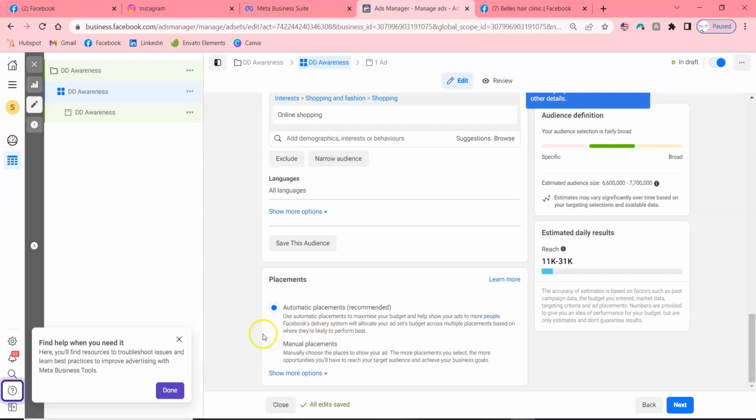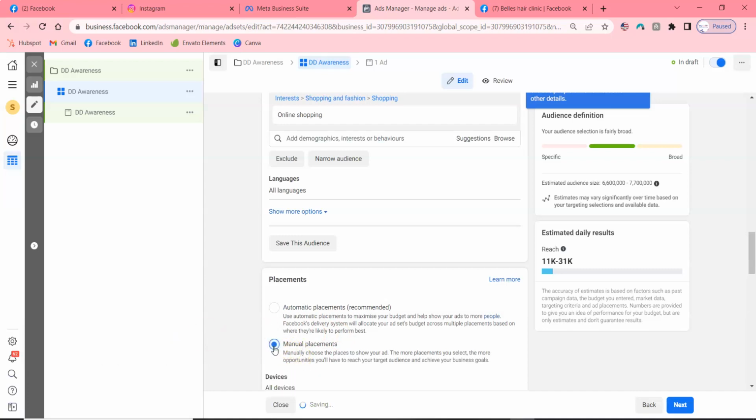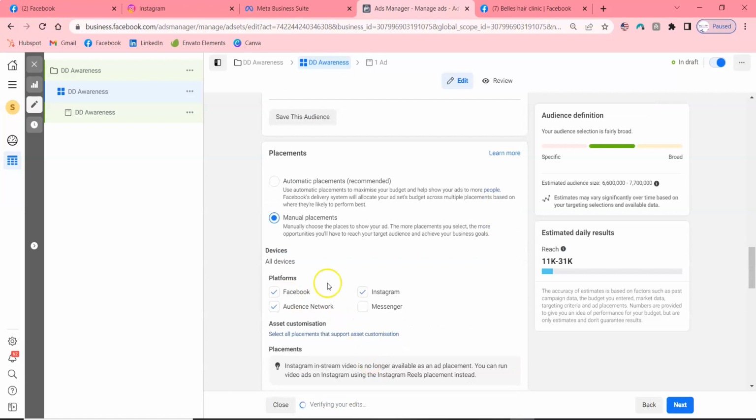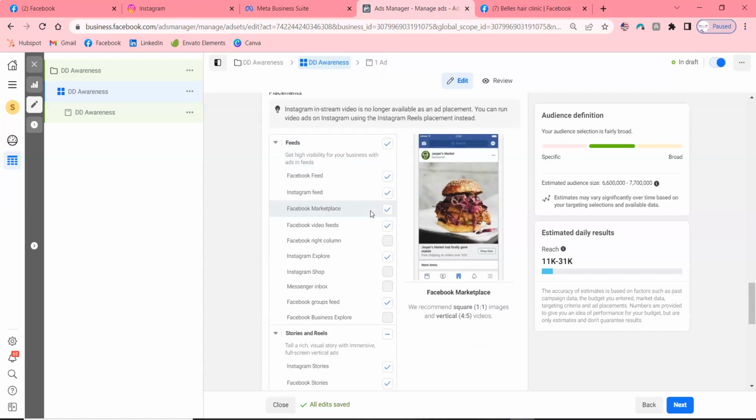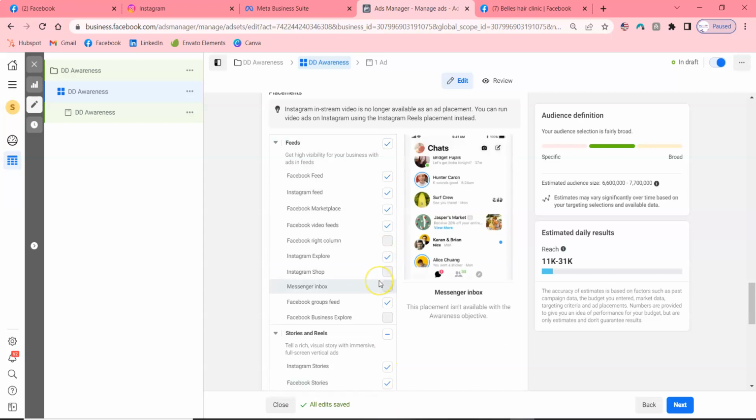However, if you say I want to run my ads only on Facebook, I don't want to run on Instagram or any other place, you can click on manual placement. With manual placement, you can toggle what you want. Oh, I want only Facebook and Instagram, I don't want Audience Network. Or I want Facebook and Audience Network, I don't want Instagram. Or I want only Instagram. Remember, if you're doing only Instagram, you have to have your Instagram connected to this account. Then you can also say I want Facebook, but also toggle the areas that you want or you don't want.